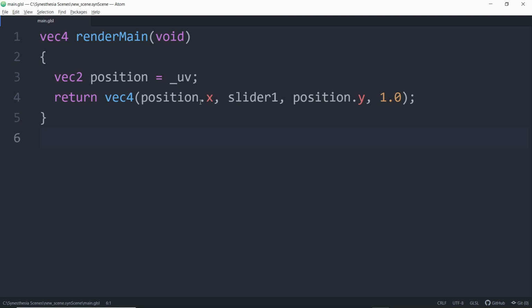gl_FragCoord.xy divided by the u_resolution. Synesthesia simply uses _uv in its place. Then we are drawing our colours directly within the vec4. The red channel is set to the x-axis position, which gives us a gradient on the axis.